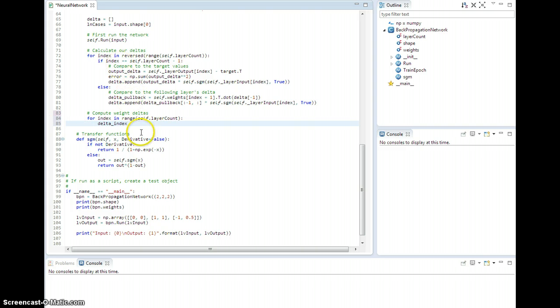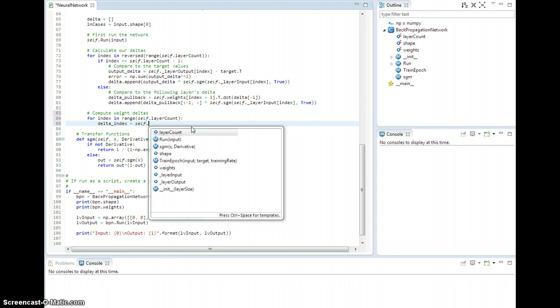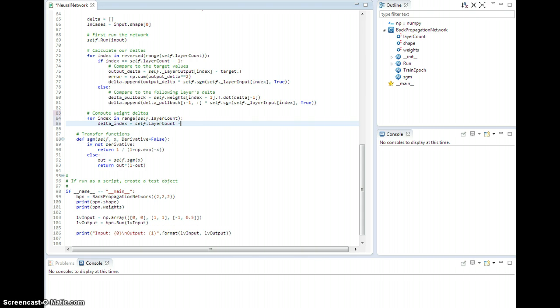Now, notice that as I go through all of these layers, this is the order that they appear from front to back. That's the order that all the weights appear in. That's the order of all of the underscore layer input, layer output matrices. However, this list of deltas right here was done in reverse order because I need to go from back to front. So for a given index, delta index is going to point to the correct location in the list delta. And it's really easy to write down. It is just the layer count minus one minus index, whatever position I'm at.